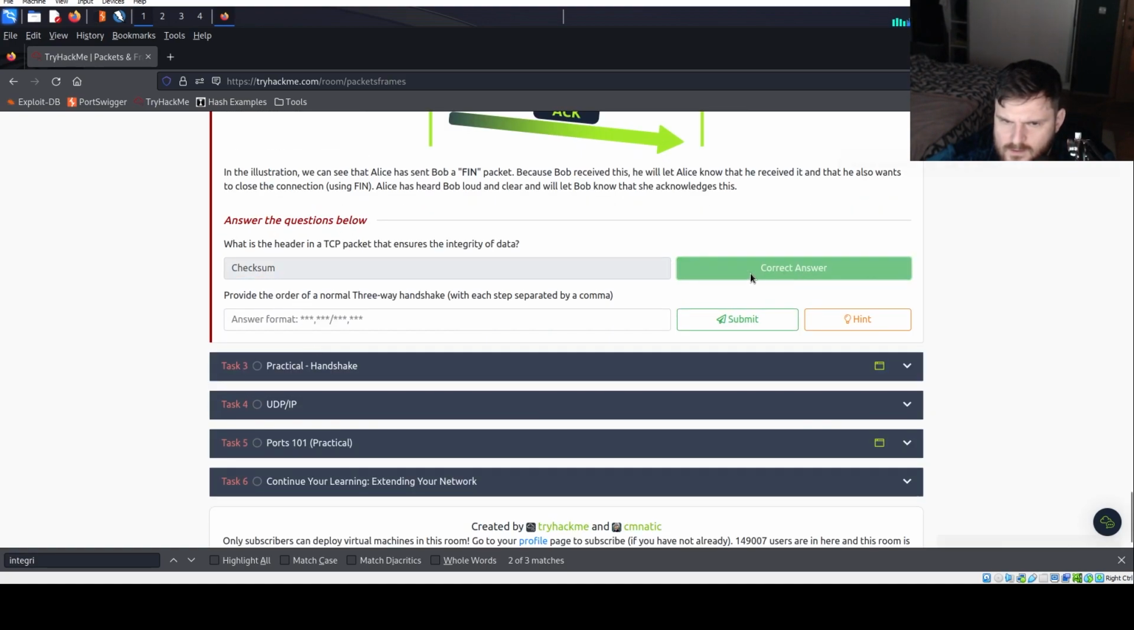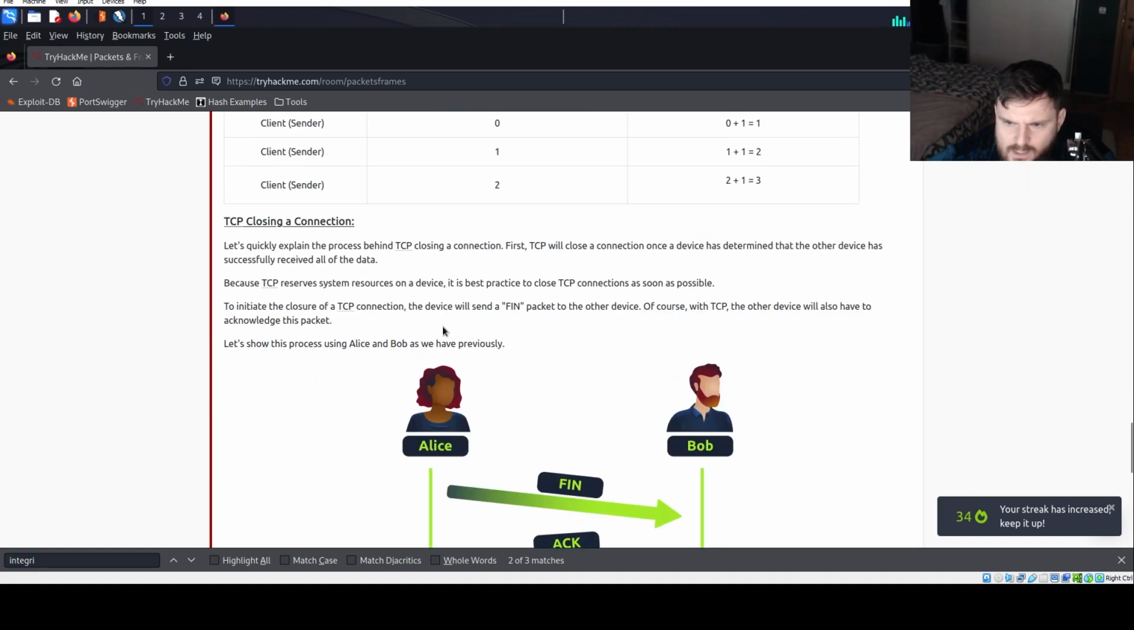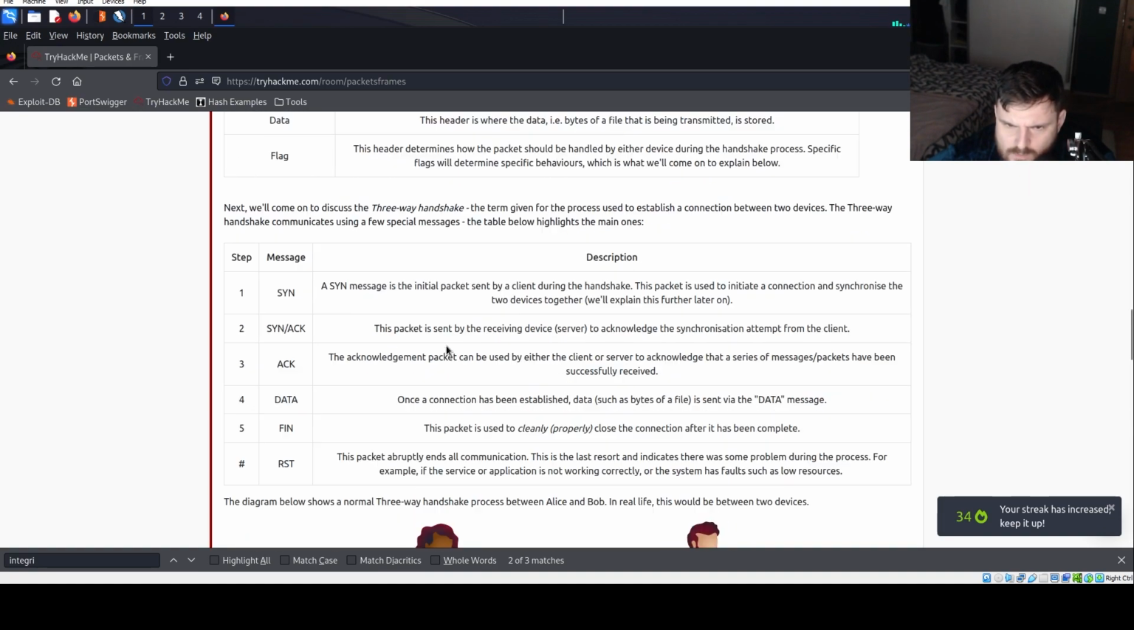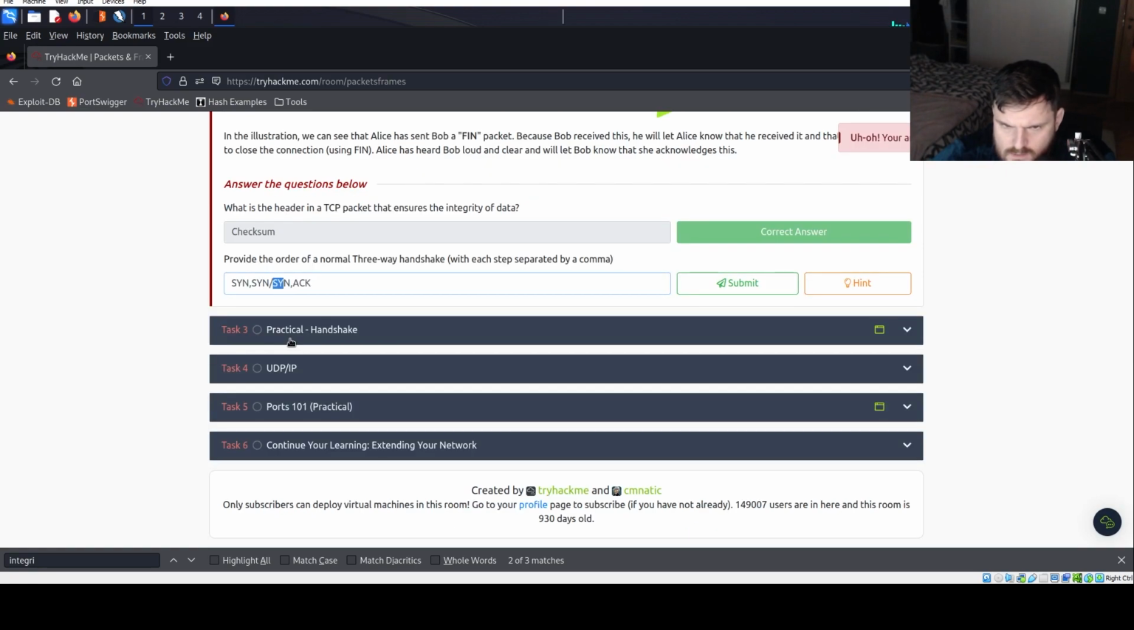Provide the order of a normal three-way handshake, each step separated by a comma. Let's go back. As we learned, these are the three-way handshake: SYN, SYN-ACK, ACK.